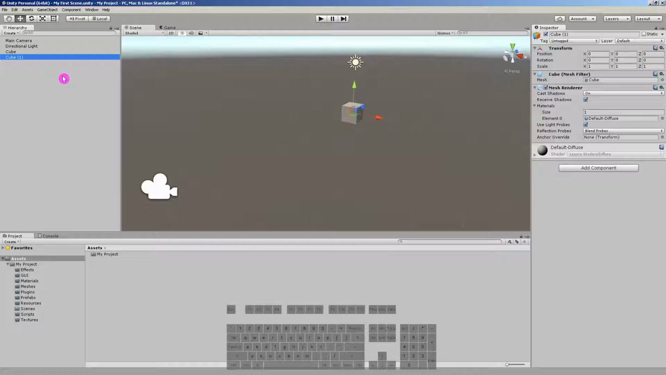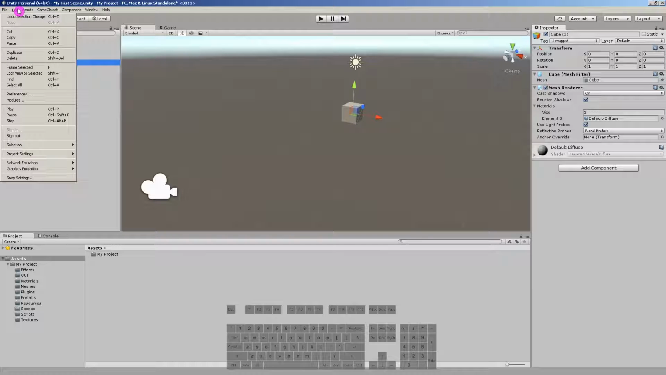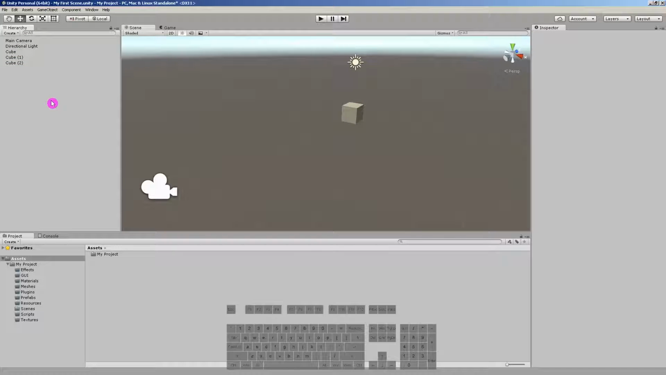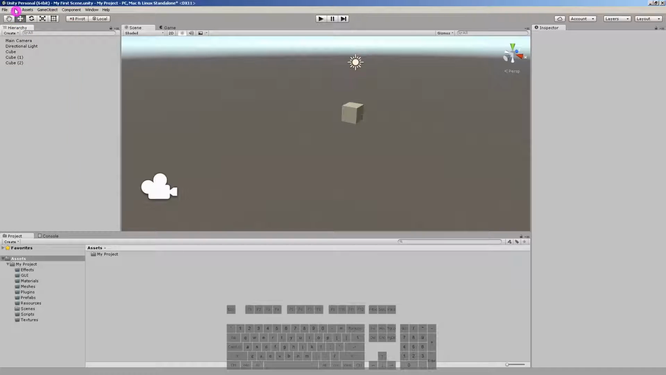We could also use the standard keyboard keys for copy-paste, which is Control-C and Control-V. You could also highlight it, go up to the Edit menu, copy, and paste there. You can delete an object by pressing the Delete key with the object selected, or right-clicking on the object and selecting Delete. Or again, you can use the Edit menu.